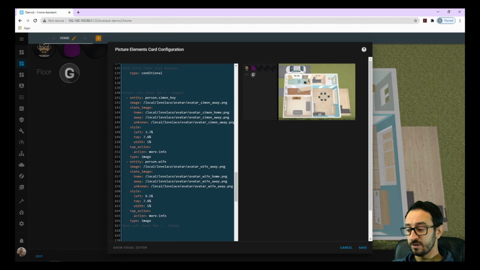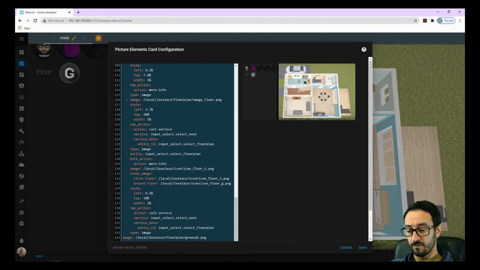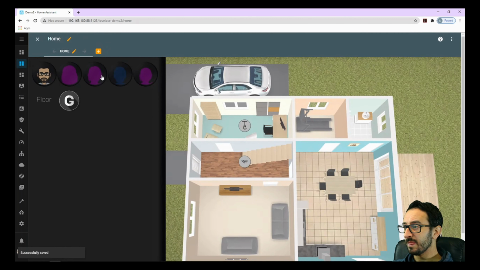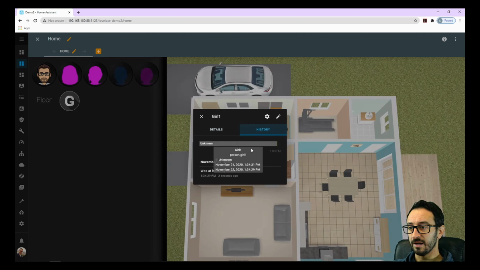Now you need to rinse and repeat for all of that until you've got all of your icons set up as you wish along there. Now as you can see, they are all away at the moment because they're semi-transparent. Now I've just got silhouettes for this example. Obviously you'd build your avatars of your family. So I'm going to set these to home. So that's me home. That's wife home. Girl home. And again, as always, you can see history.